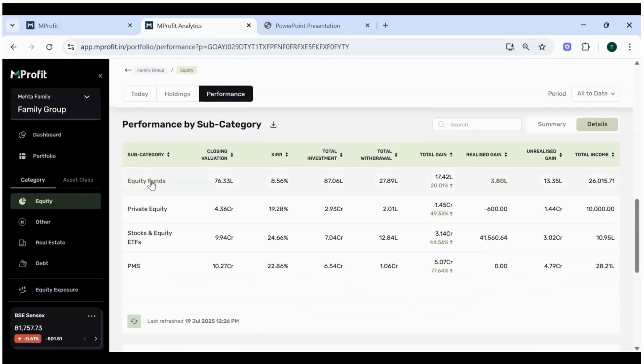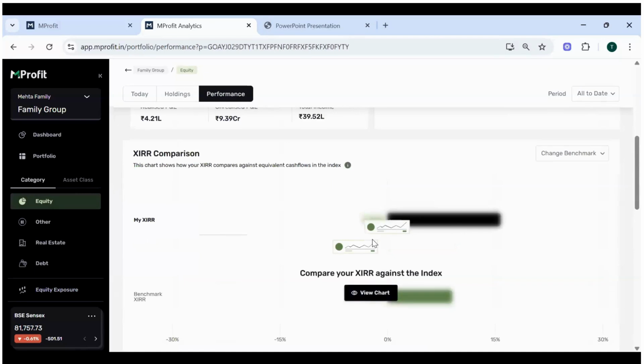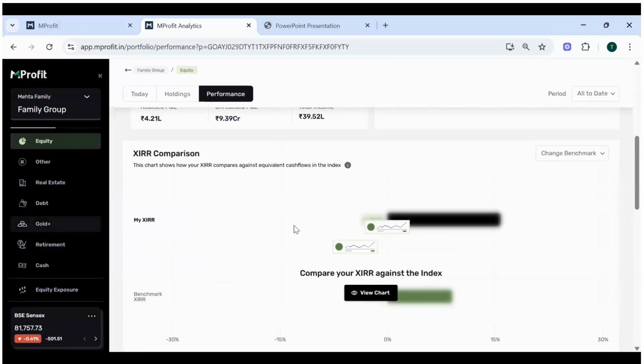Also, you can further drill down in an individual subcategory as well. I can click on equity funds and get the view. Okay, so these are the options we have added to see the returns on category as well as subcategory level. You can see it for any category you want.